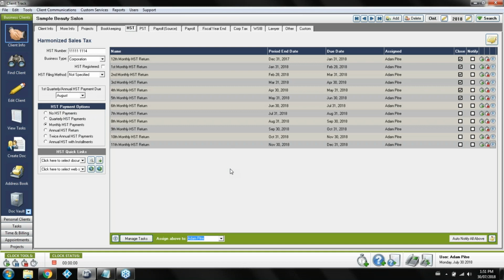All right, so that's all it takes to get your scheduling done. Now, one last thing we're going to talk about here just before we move on to that task portion: you'll notice that there is a notify checkbox here on the right of your items, and it's blank when you first begin setting things up.